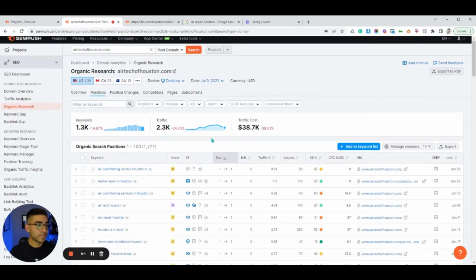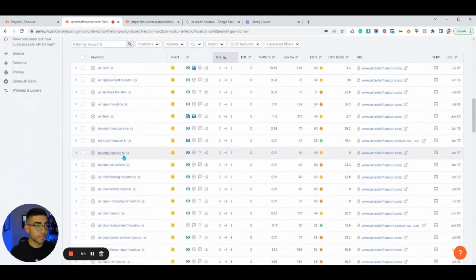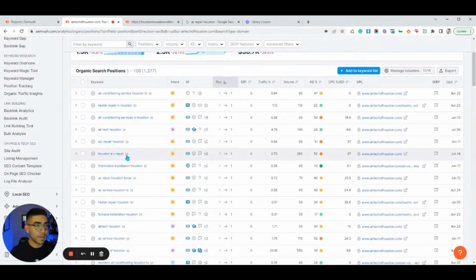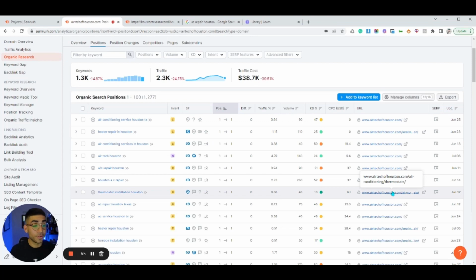And here we can take a look at all of the keywords that they rank for. So right off the bat, we can see they rank for air conditioning service Houston, Texas, heater repair in Houston. And what I also like to do is look at what is the page that is ranking for it. So we can see that it is a service page versus this one, which is on the home page. So it gives you a good idea whether you have to create a service page for it or if you should just add it onto the home page.